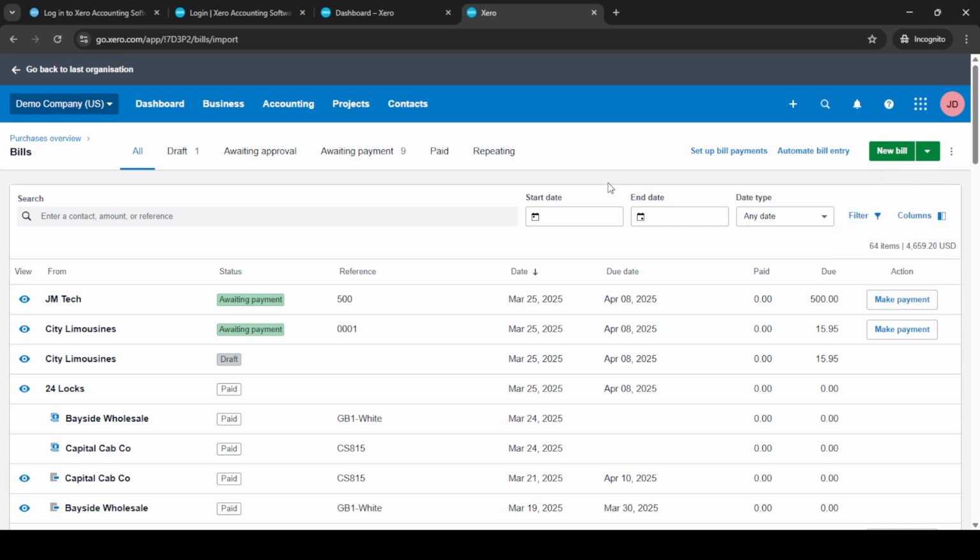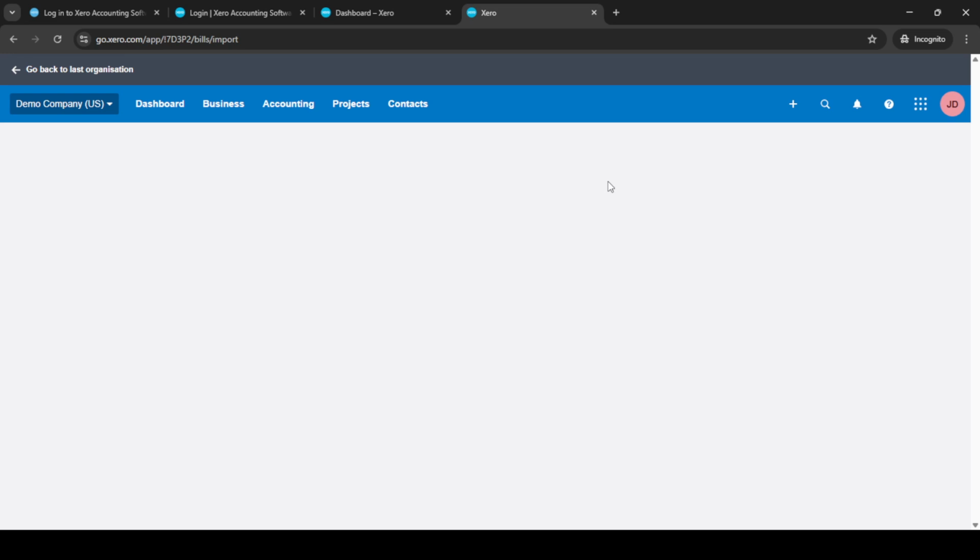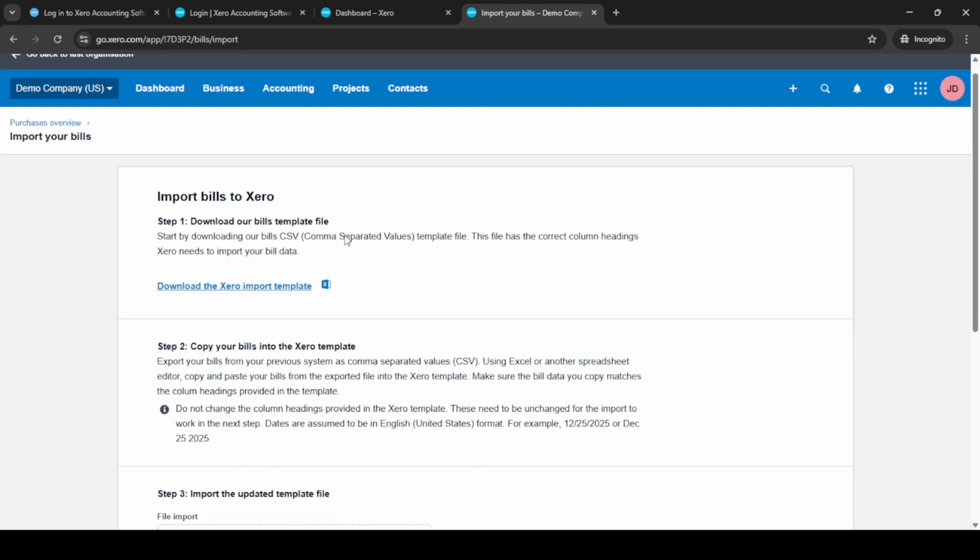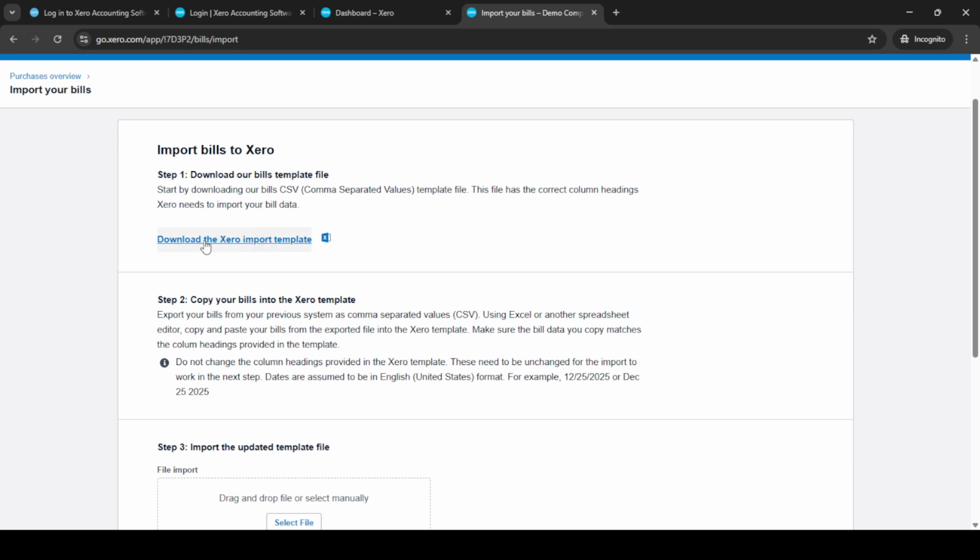This option is particularly useful if you have multiple bills to upload all at once, saving you from the tedious task of entering each bill manually. Before you proceed with the import, Xero provides a handy template that you can download. This template is a great tool to ensure that all your data is formatted correctly before uploading. Take a moment to copy all your necessary files into this template.